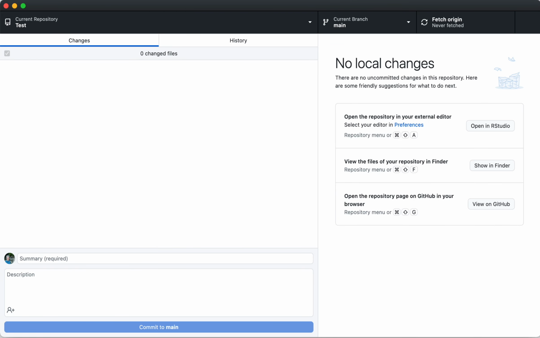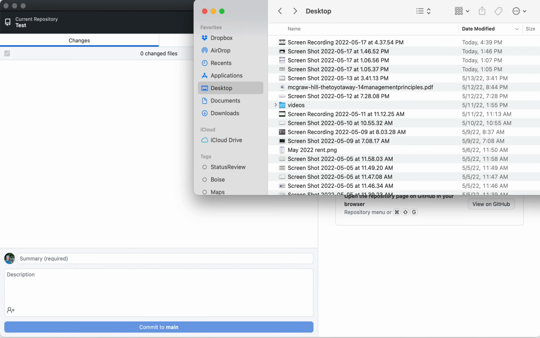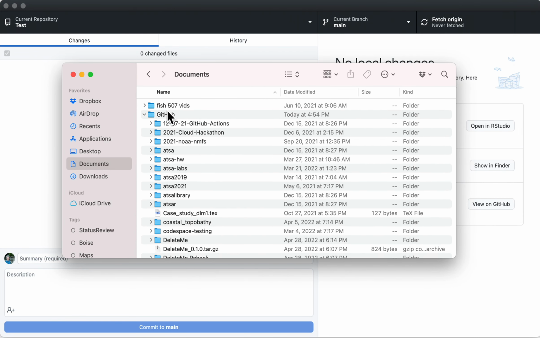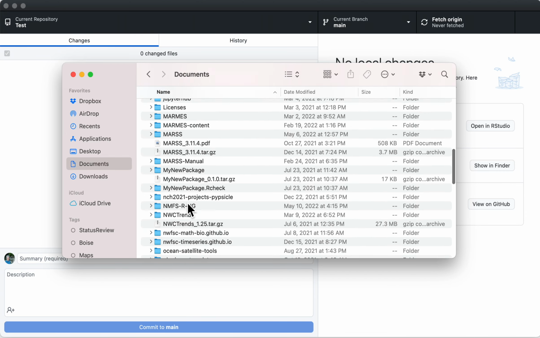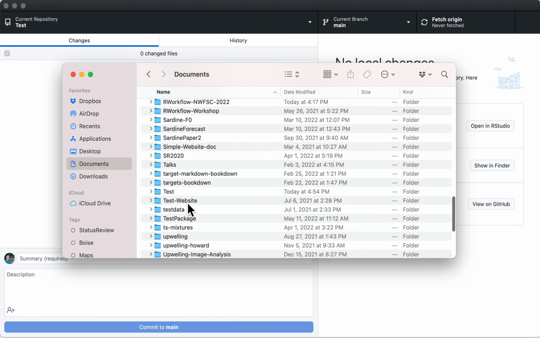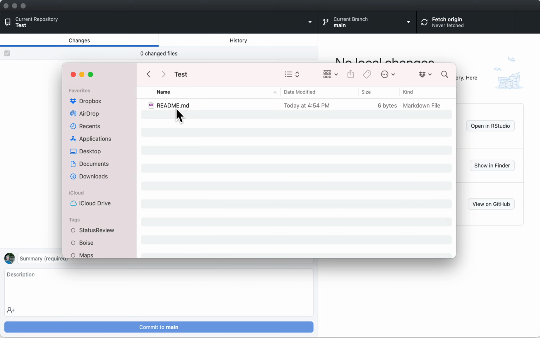There we go. It's now cloned. If I go to my files here and go under documents, go under GitHub, scroll down, you'll see test. If I double click that, you'll see it has this README file. All right, that's it.